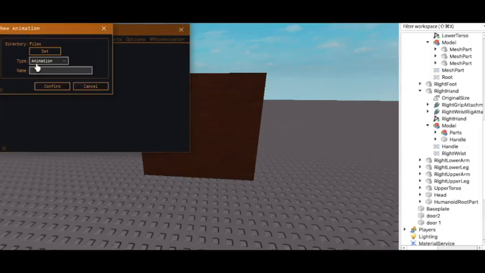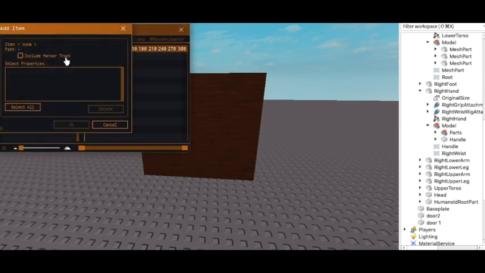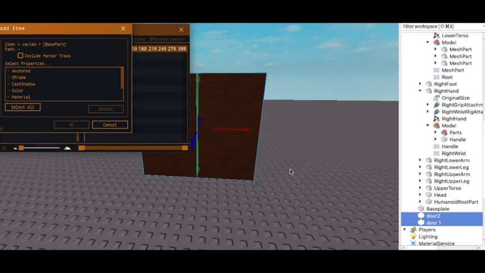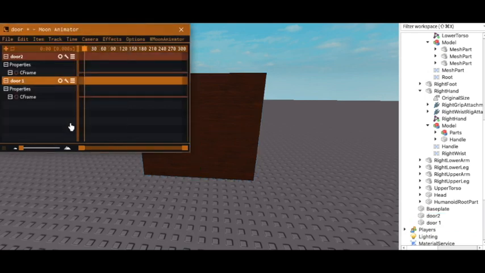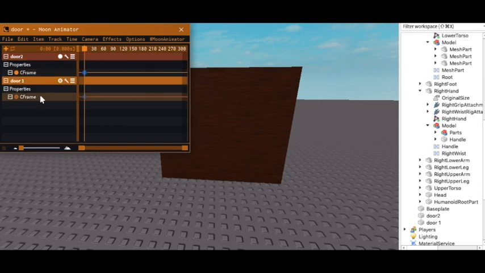Open up a new animation. Just name it again. Go to item, add item, and select them both. Now you have to make sure they don't have the same name. You press keyframe. Alright, now add a keyframe to both of them.